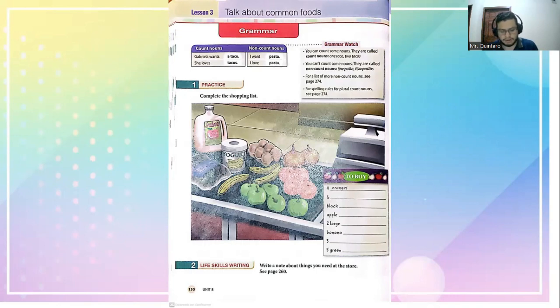Spelling rules for plural count nouns. We have, for example, for most nouns we need to add the letter S. A la mayoría de los sustantivos tenemos que agregarle la letra S cuando es contable. Add ES to most nouns that end, for example, in CH, S, SH, and X. For example, watch, watches. Guess, guesses. Dish, dishes. Box, boxes. Potato, potatoes. Change the letter Y to I and add ES to nouns that end in a consonant plus Y.